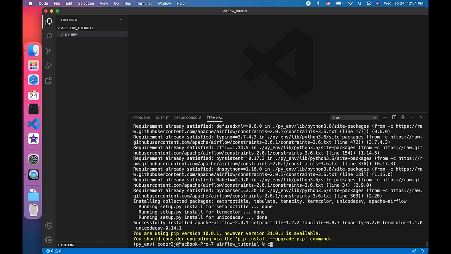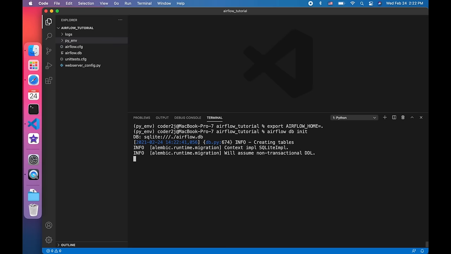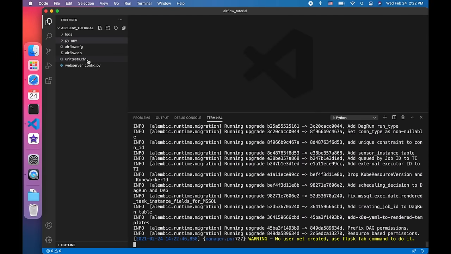Okay, next step, I'm going to initialize the database for Airflow. Before that, we have to indicate the Airflow home directory. By default, it will create a folder airflow in home directory. However, I would like to have everything in my project directory. So I export the Airflow home environment variable to my current directory. Then I will initialize the database with command airflow db init. This command will create a SQLite database, a log folder, and some configuration files.